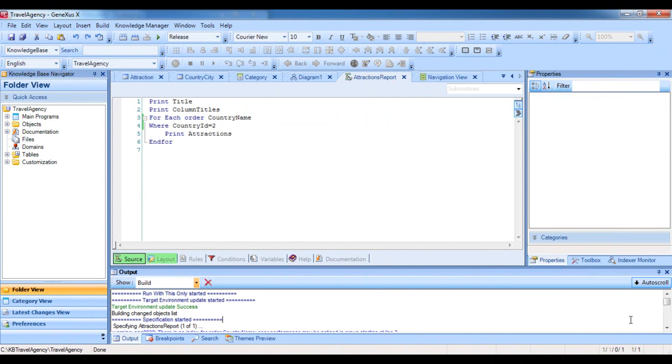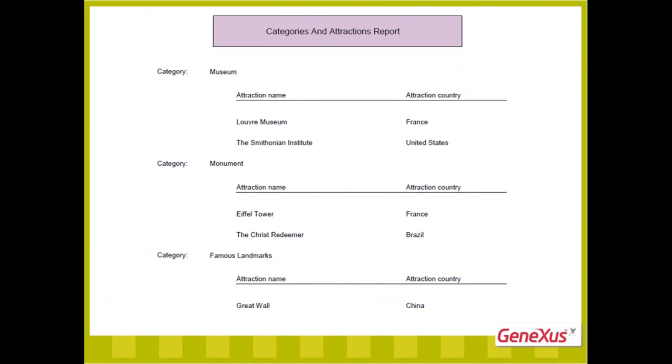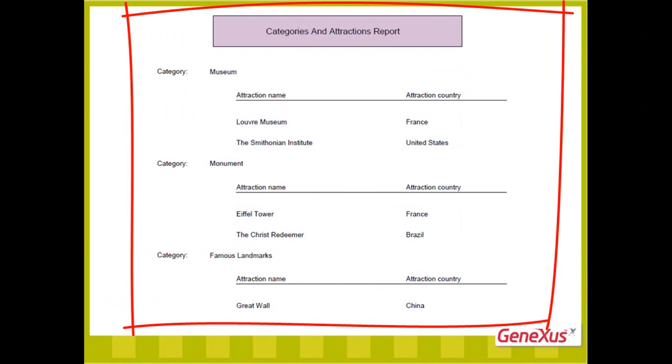Alright. So far, we've defined a procedure with a single for each command, which, as we saw, accesses the data of a base table and its extended table. Let's now suppose that the travel agency requests a listing to show all the categories of attractions, and for each category, the list of attractions that have been entered, using this format.